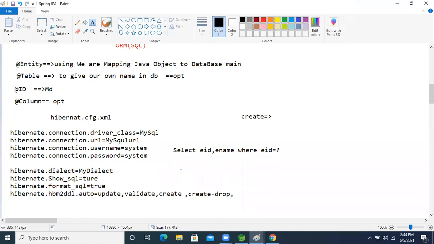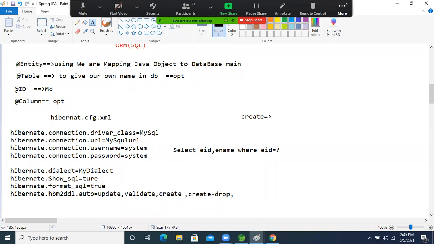Now, whenever we are performing multiple operations in our application, at that time what will happen? format_sql is there, right? What is the meaning of that? By default the query will come in a single line. If this property is false, then the query stays in a single line.